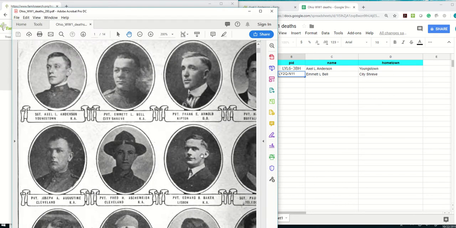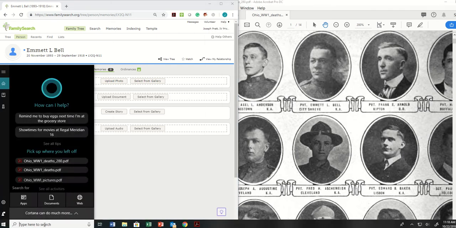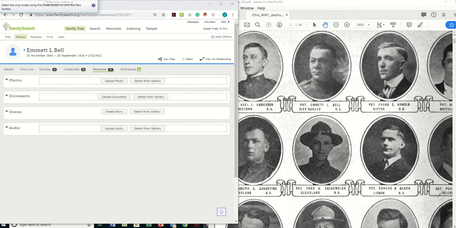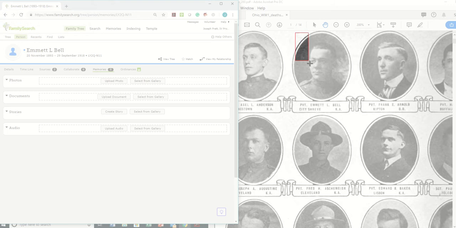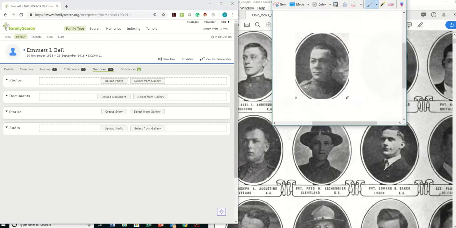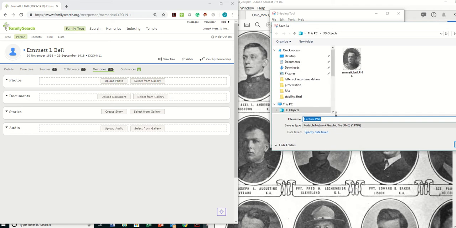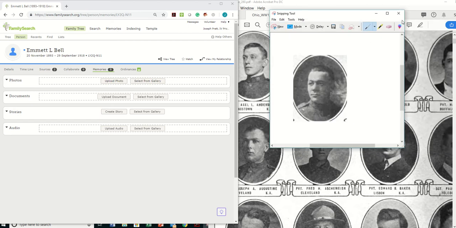And so we're going to pull up our PDF, and then down here, let me move this over. Down here in the bottom of our window, we can type in snip, and there's this tool called the snipping tool, and then if we hit New, we can actually draw a little box around Emmett Bell, and then we can hit File, Save As. I'm going to just put it right here on my desktop. I'm going to go Emmett Bell.